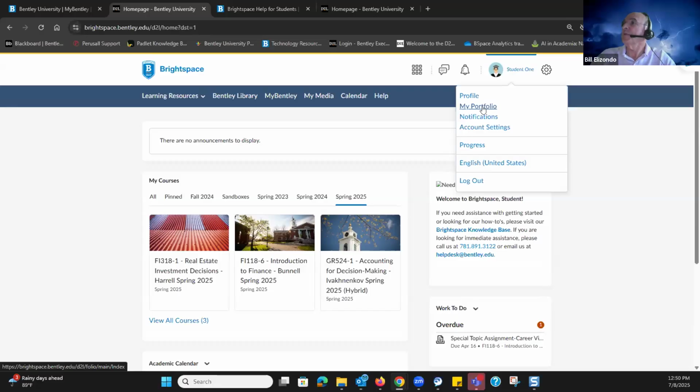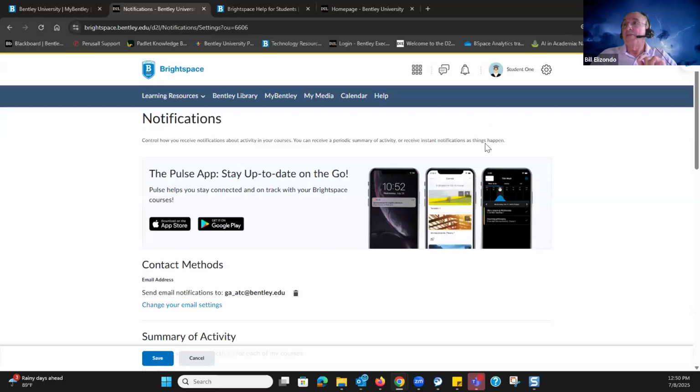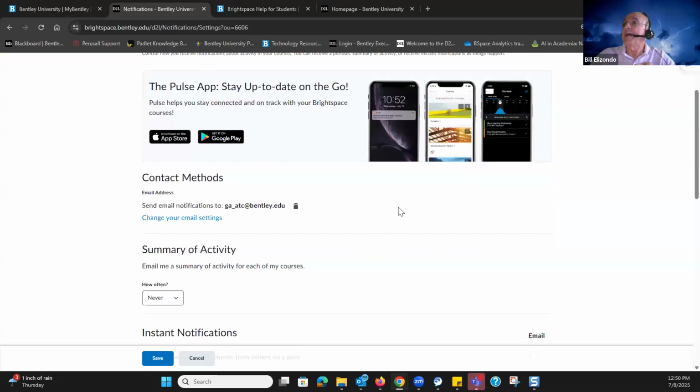Notifications. This is very important. This is where you can go in and you could get the Pulse app, it's the Brightspace Pulse app, which allows you to access Brightspace from your phone through the app. It's available for both Android and Apple, and you can get it at either place. Just clicking the link here will take you to the store, and you can download it.